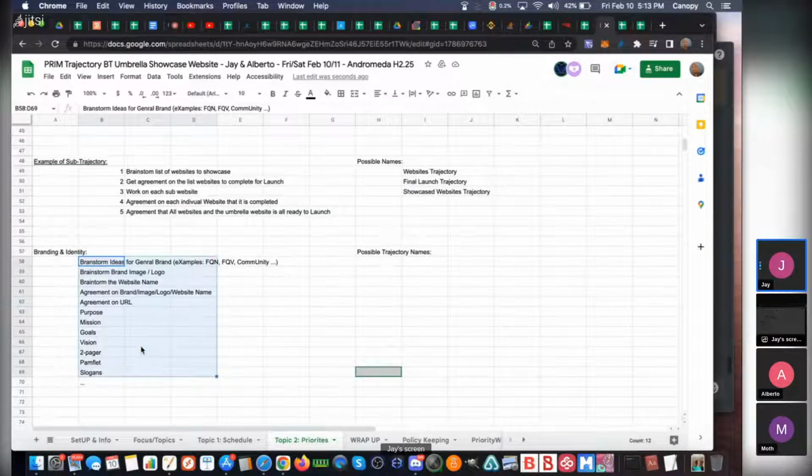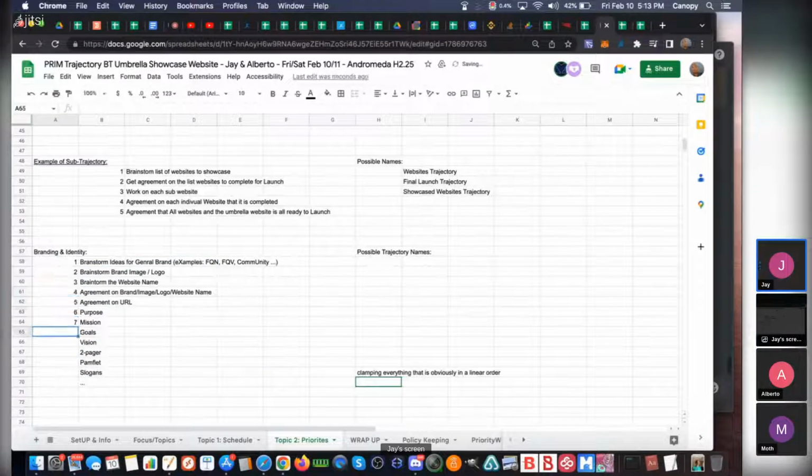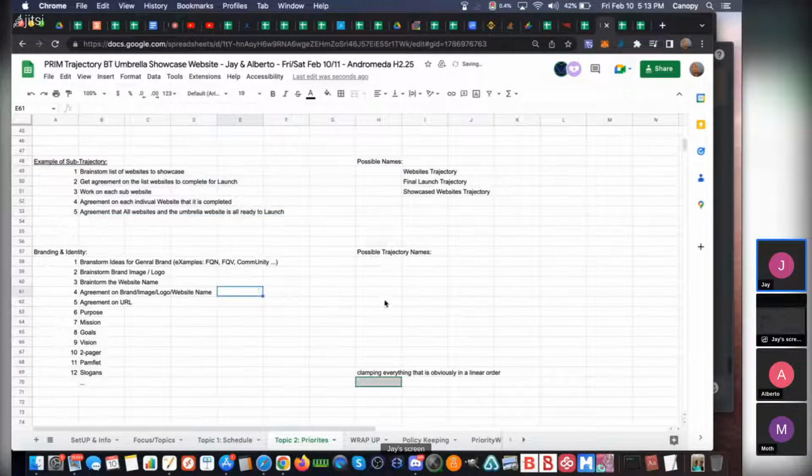So basically, whenever the brand and identity is the priority, we just see where we are in the process, and then it's just like, all right, this is the next step. And so, oh, you just finished the mission, let's go on to the goals. Oh, we finished the goals, let's go on to the vision, right? Et cetera, et cetera. So it should be pretty simple to organize once we have our trajectory model. I think it'll actually simplify a lot of things.